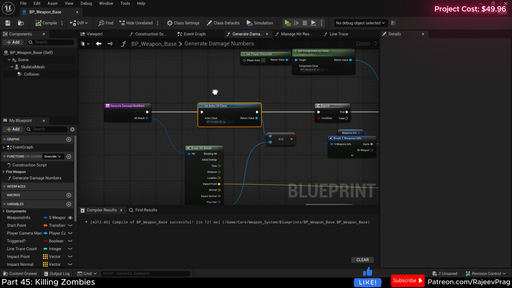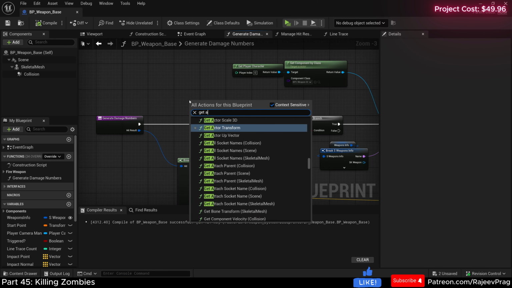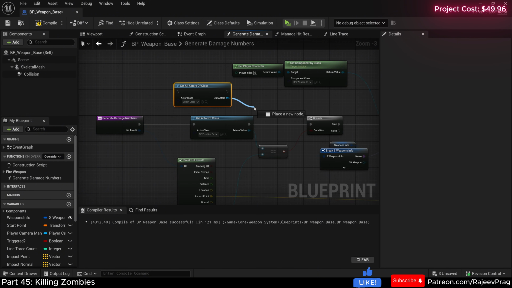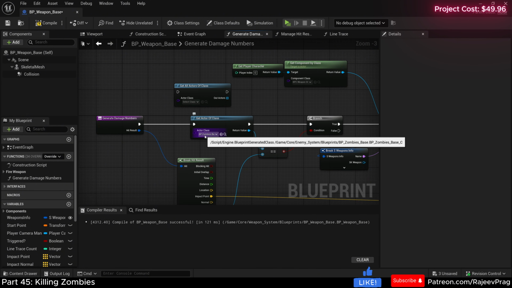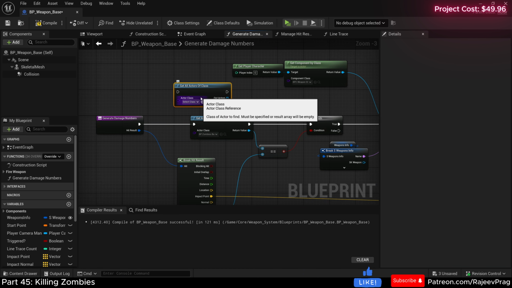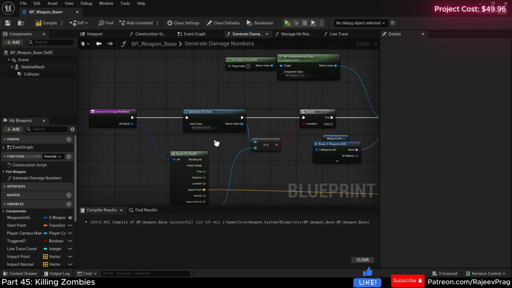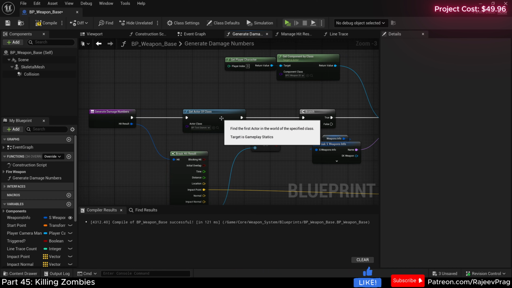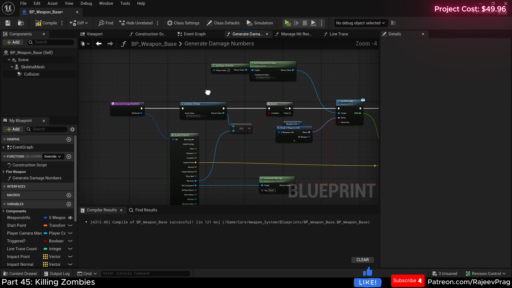That's what its restriction is, and that's why we also have get all actors of class option here to get every single actor that is of that class type. So the actor of class is not going to work for us. So we can no longer use this get actor of class. However, we can just use this for our dummy. So I'm just going to replace this back to dummy, and I'm going to leave it as it is.